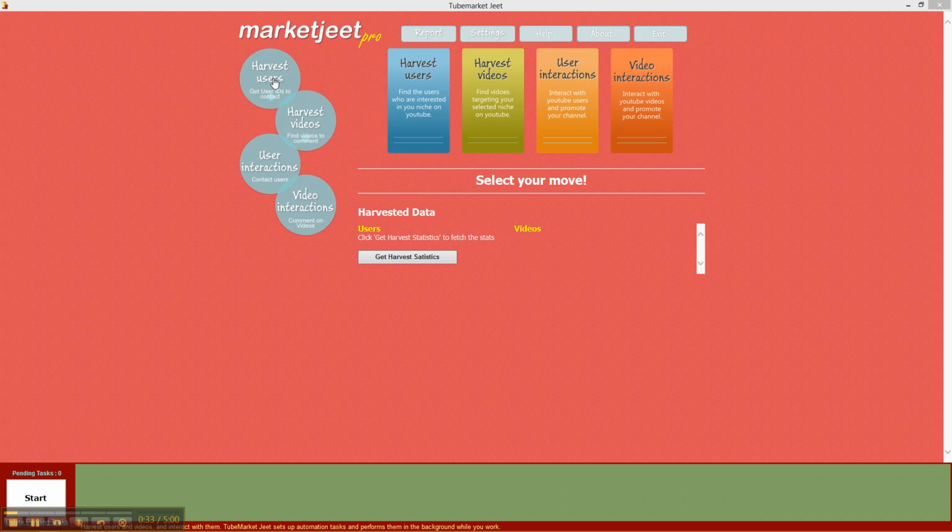You can harvest users, which are the actual user accounts which have been created on YouTube, and you can also harvest the video URLs of the various videos which have been uploaded to YouTube. And once you've captured some data in Market Jeet, you can choose to interact with them using the interactions section. Let's do a quick review of every one of these buttons.